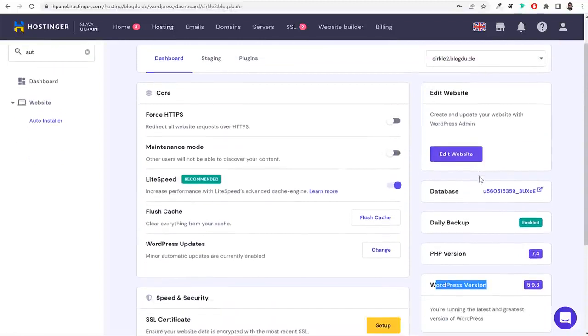Now we have to do a few basic things over here. First of all, make sure that LiteSpeed is on. This is very, very much recommended. This will increase the performance of your website by enabling cache engine. So make sure this is on like this.